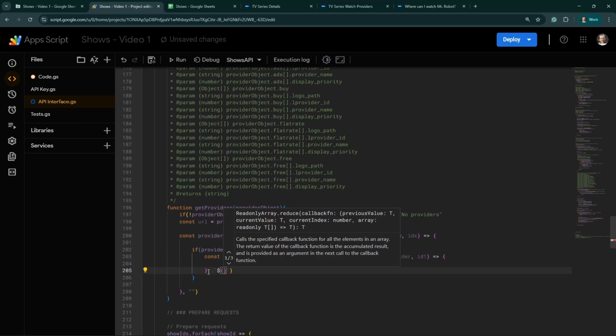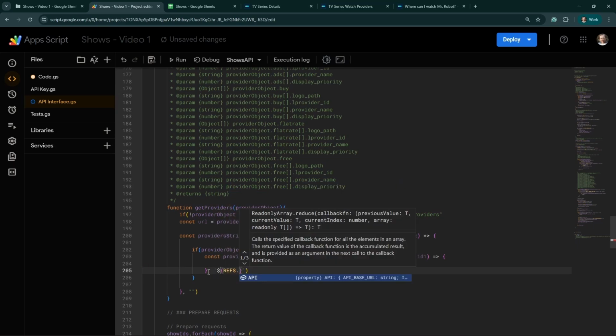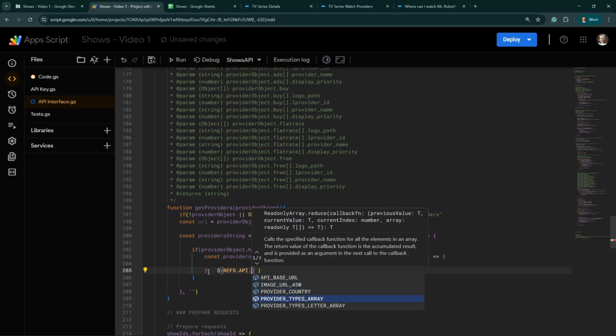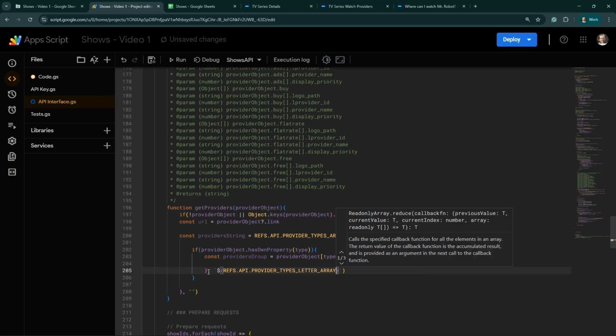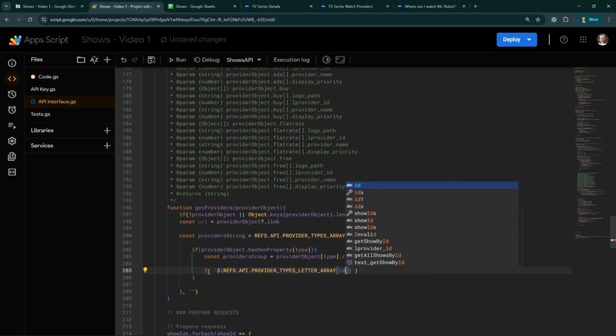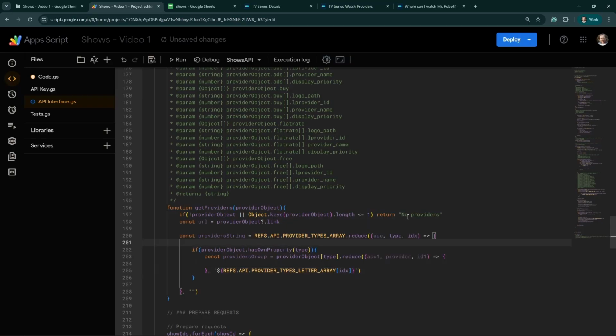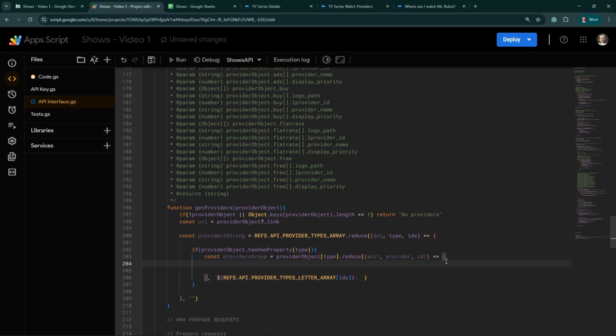And it's a shorthand, so we're going to say refs.api.letters array. And it's going to be the same as the index. So it's the same as this primary index up here. Okay, and then it's going to lead on with a space. It's going to list out all the providers by that type. So now we need to separate each of the providers in that row, and we'll use a spacer for that.